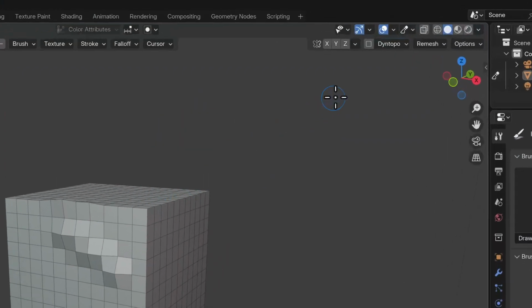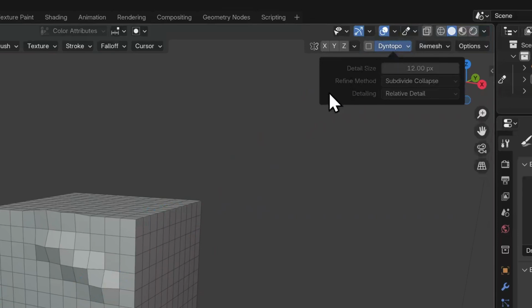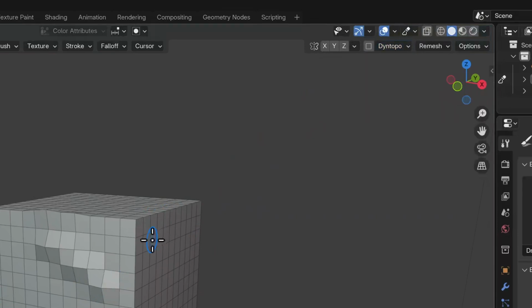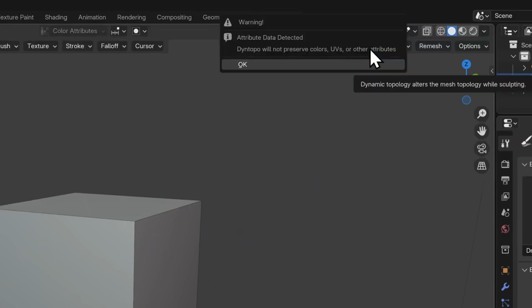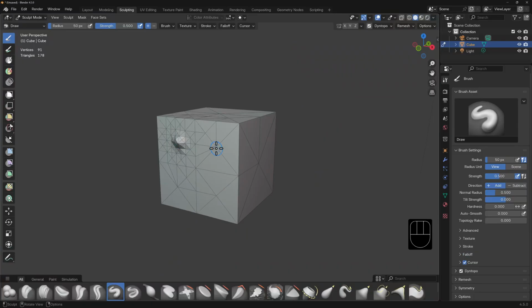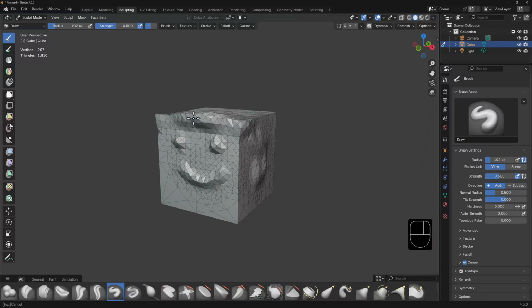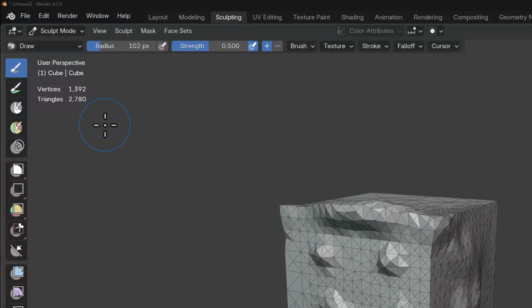There's an option here called DynTopo, which is short for Dynamic Topology. I'm going to undo these steps and enable DynTopo and do the same thing. Because our wireframe is on, you can see that now sculpting adds to the cube's topology. Be warned that while this can be a lot of fun and you can create a lot more with DynTopo enabled, you can see how quickly the vertex count rises. There are two things to counteract this.